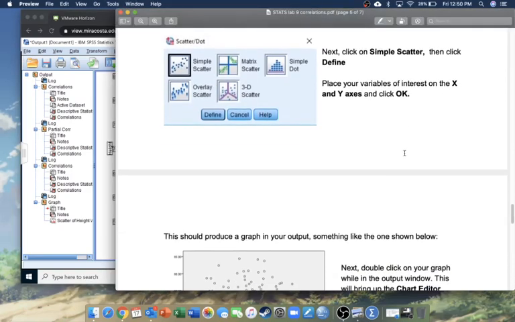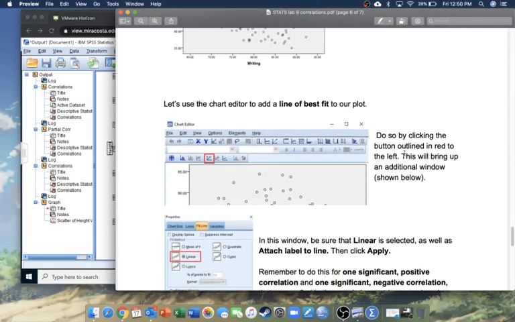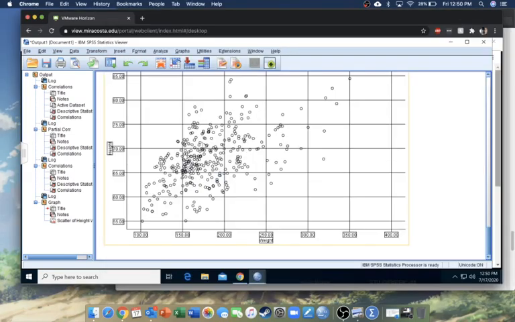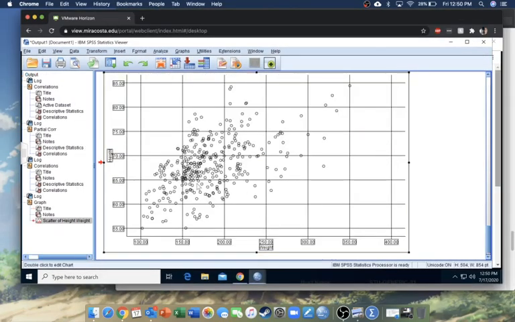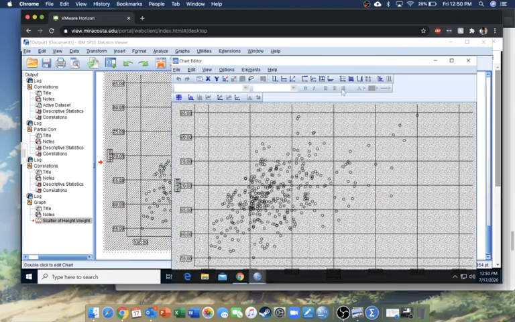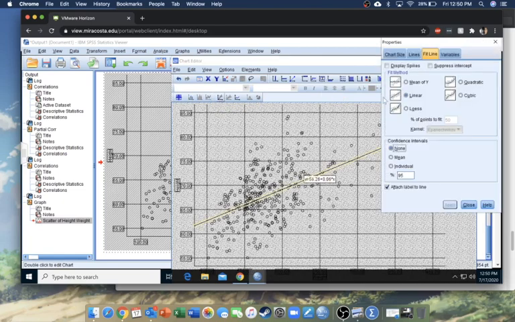All right, and with that, you're going to add a line of best fit to these graphs. Editing graphs in SPSS can be a little bit tricky, but if you double click, you get a graph editor, and we're looking for a line of best fit, which is going to be right here, add a fit line. It's going to ask you what type of line. We want a linear fit line, as we discussed in the lecture.